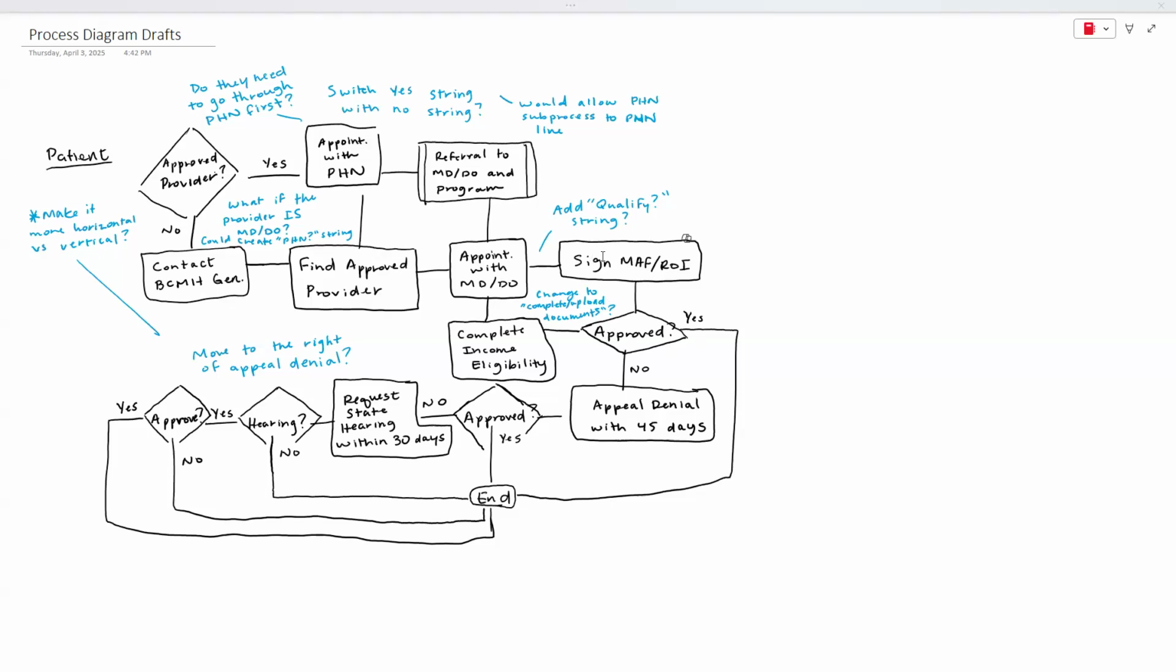So after the MAF ROI has been signed and the income eligibility has been completed, they'll either get an approval or a denial based on that. If they're not approved, they have the ability to appeal the denial within 45 days. If yes, then great. If no, then they request a state hearing within 30 days. If they get the state hearing, then they go through essentially the last approval step, and that determines yes or no, whether they are qualified or not.